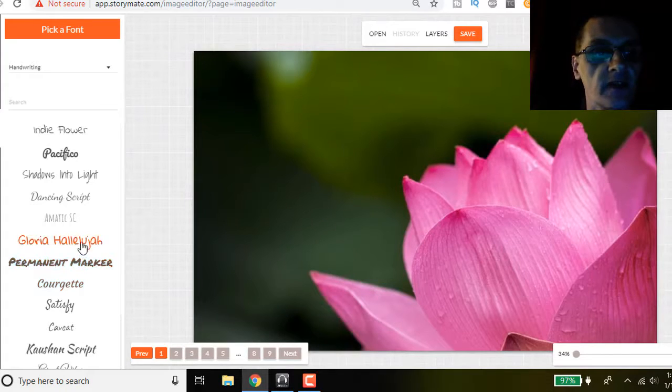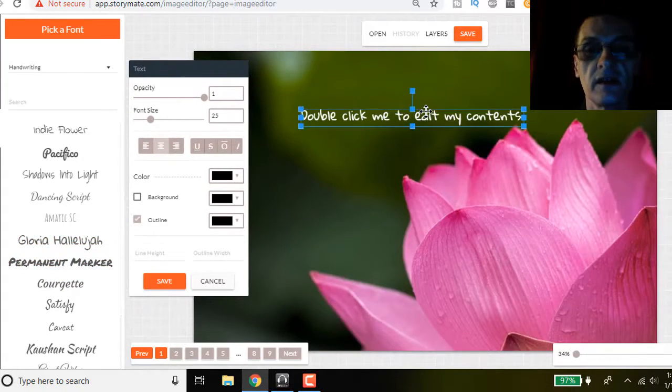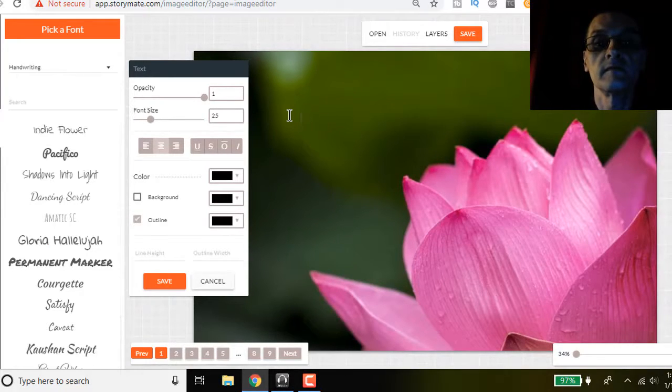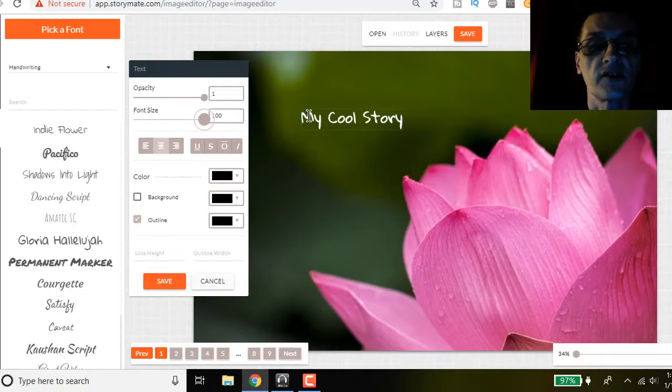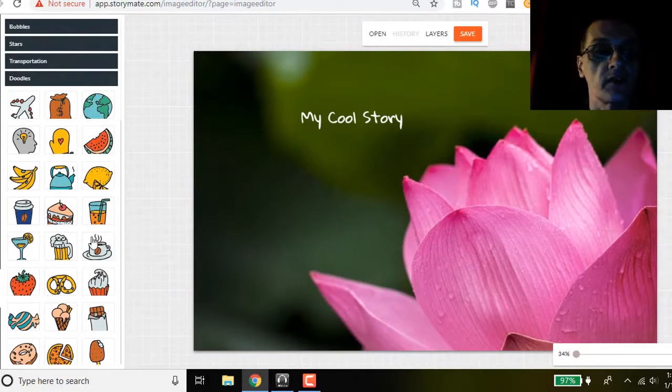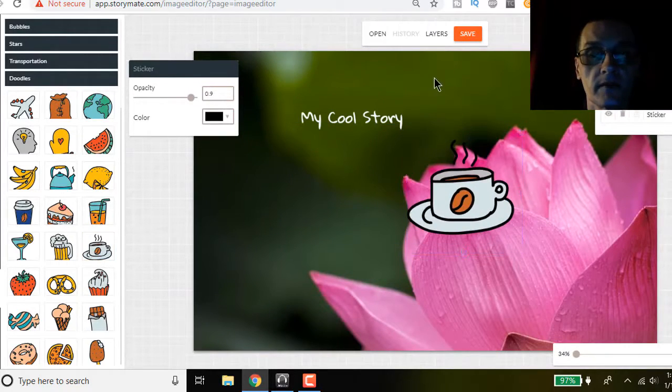Okay. So I can just call this. Go ahead and edit this text. And I can increase the font, change the color if I want to, and save that, and I can add different things to it, add stickers to it. I can do all kinds of different things with it, guys. So there's a lot you can do with this. So I'm not going to spend too much time on the image editor, guys.